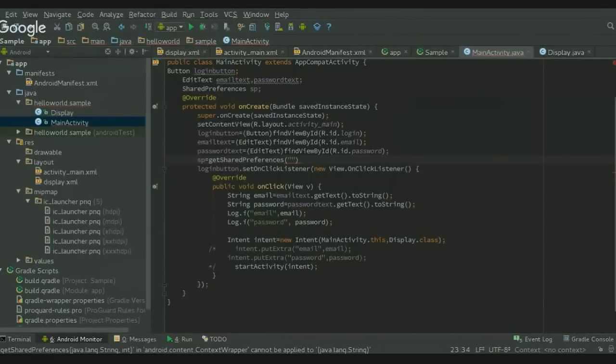Could I forget this? Get default shared. Not get shared preferences. It is get default shared preferences.